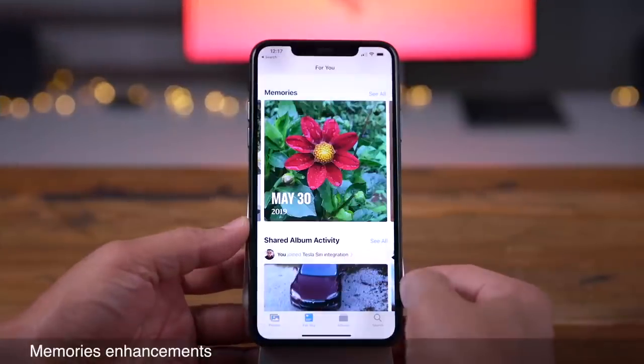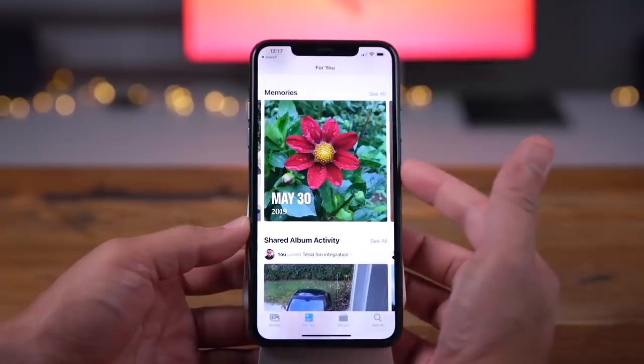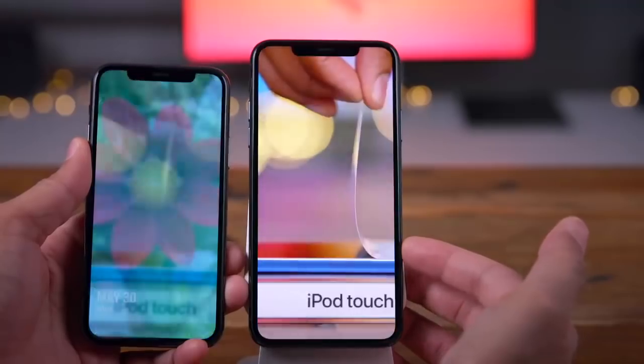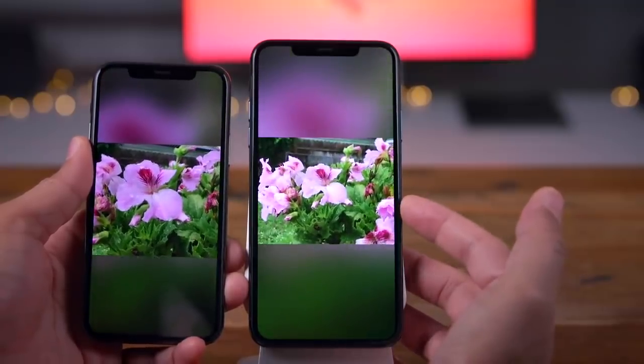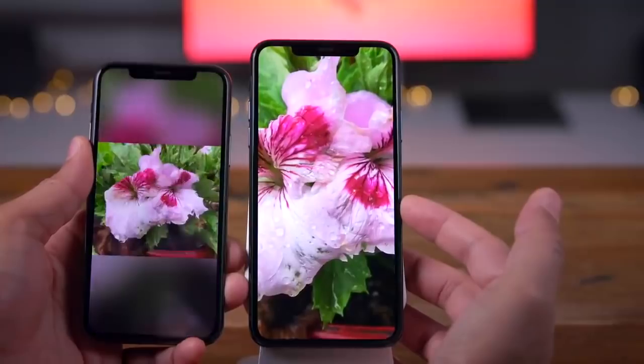It's super nice. And then there's memory enhancements. So memories are going to appear right at the top. So you're going to have more music options, better stabilization, better framing when switching between portrait and horizontal photos.